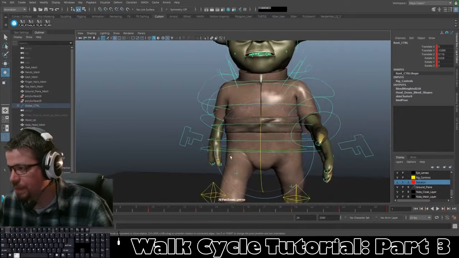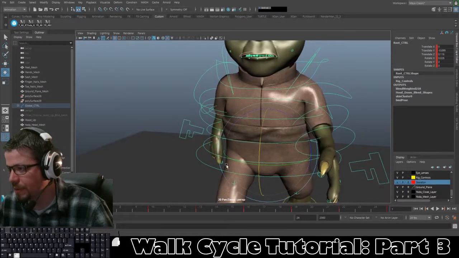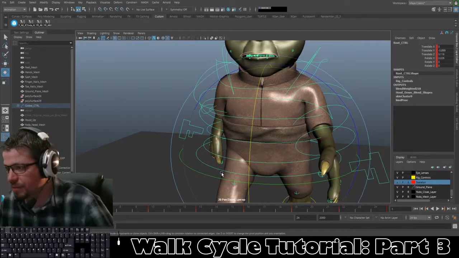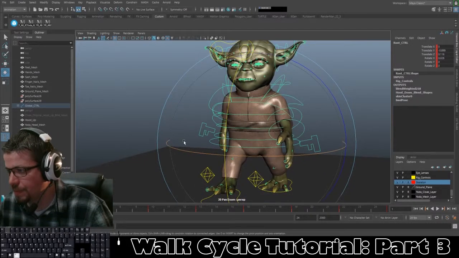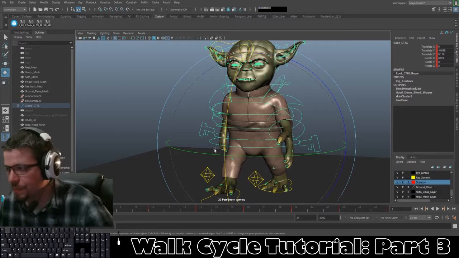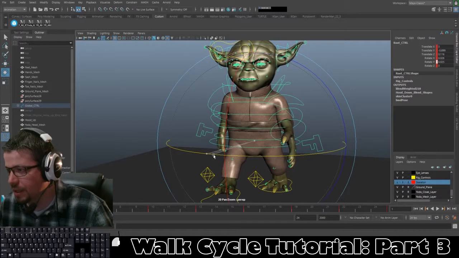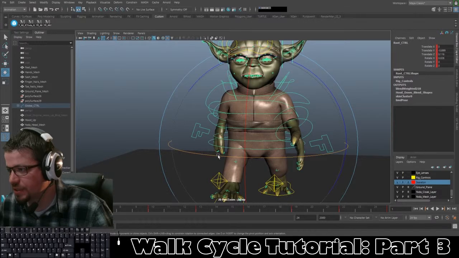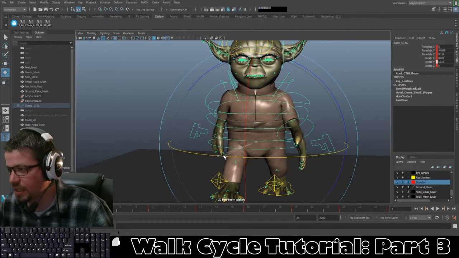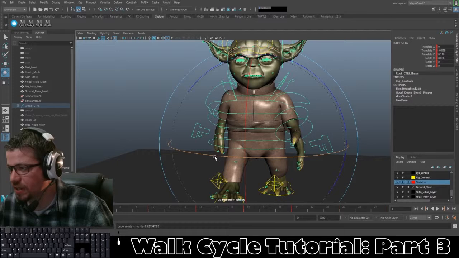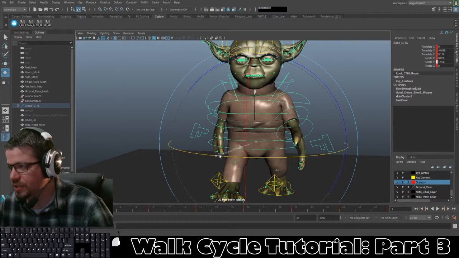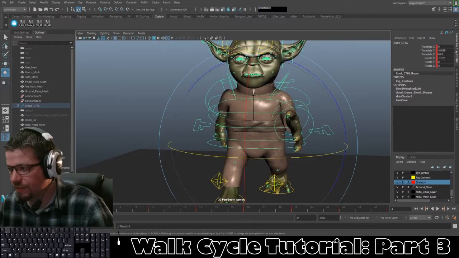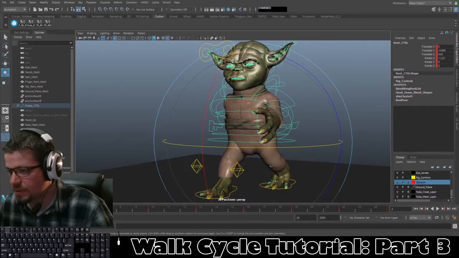When he's walking, I want to make this a little bit bigger so it's easier to grab. I'm going to shift the weight of his hips turning towards that leg. Just subtly. So I'm just going to turn it inward just a bit. And I'm going to do that for each pose. So that was his contact pose.